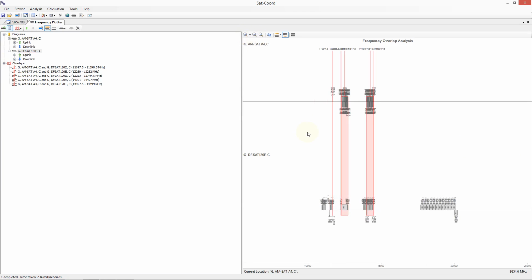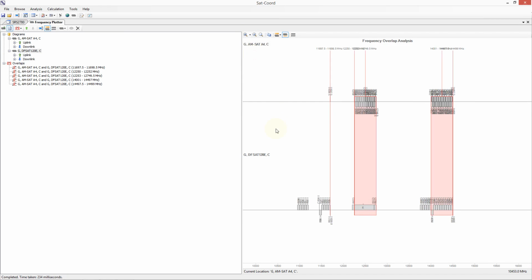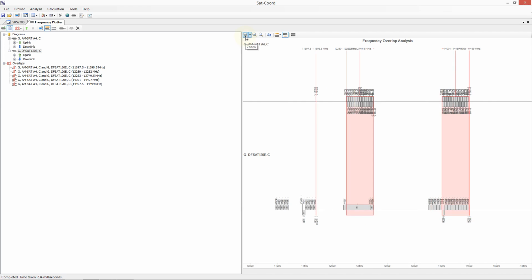We can also specify a custom zoom range if we only want to display a specific frequency range or specific frequency band. To see these KU band frequency overlaps in a bit more detail, we can specify the zoom range as the KU band, and we can zoom in a bit further still and pan to see the individual overlaps.